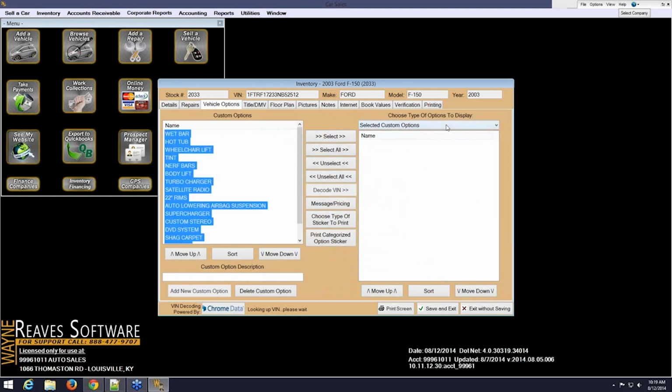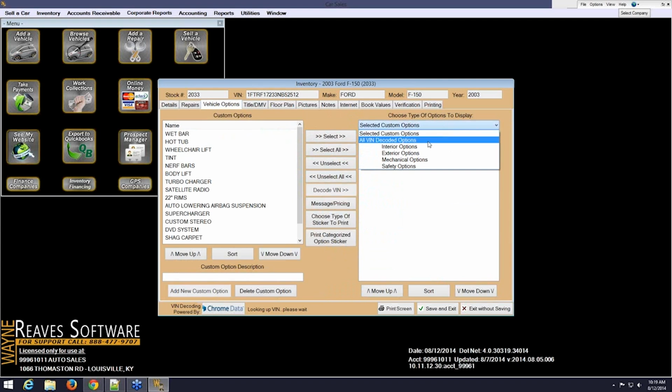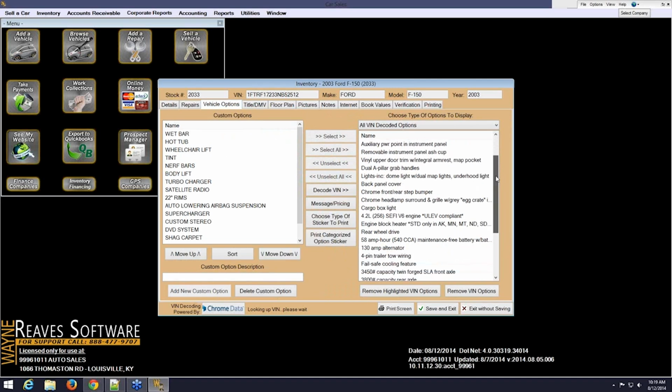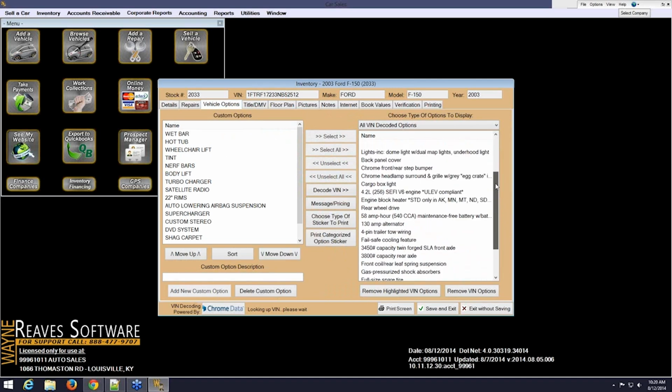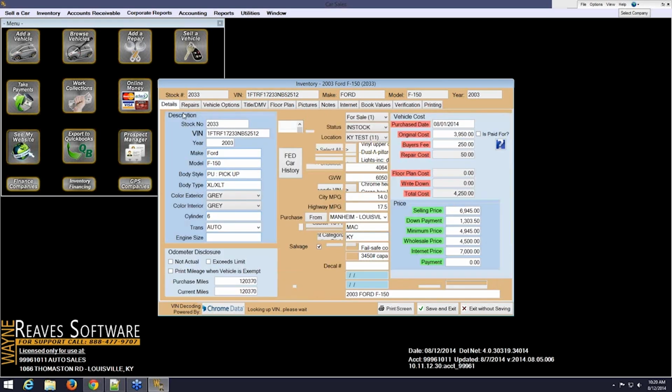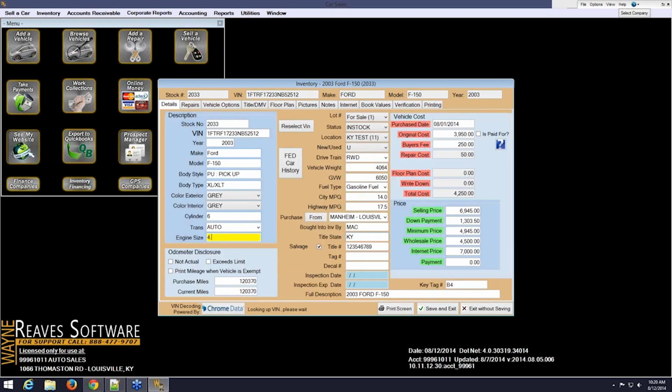But the real party piece of the option sticker is the VIN decoded options list. This will give you a list of all of the option equipment that the vehicle left the factory with. And oftentimes in this list you'll get a disclosure of what size engine the vehicle left the factory with. Now this may not be the engine that's in the vehicle now. It might have been changed. You'll want to peek under the hood to verify. But it gives you something to work with. So we can take this 4.2 liter and come back over to the Details tab and enter that in the engine size.